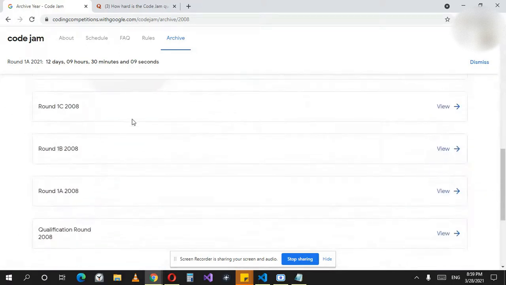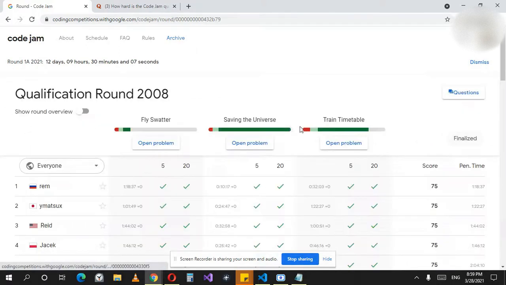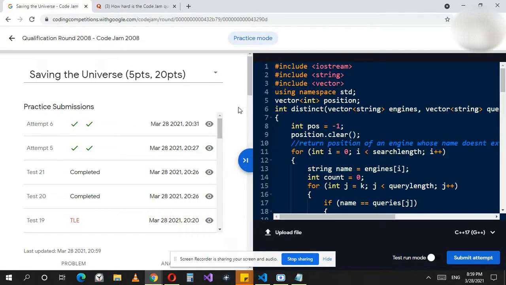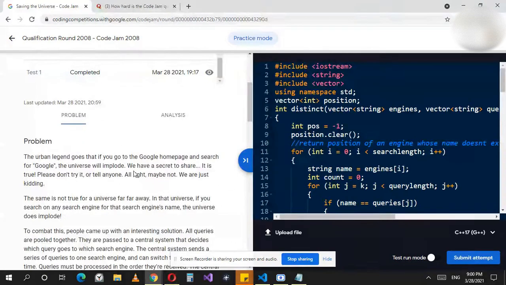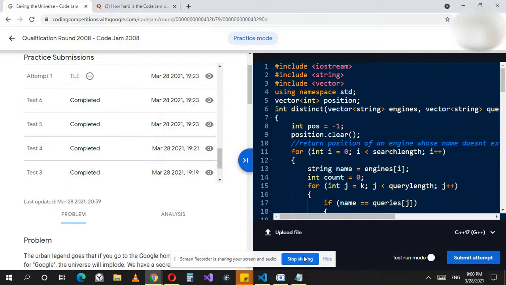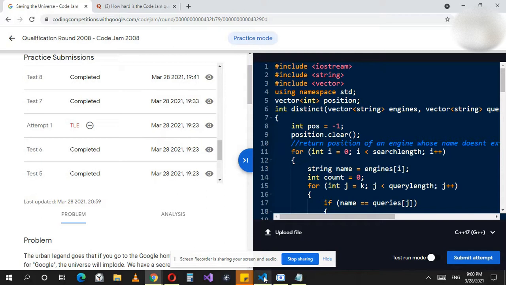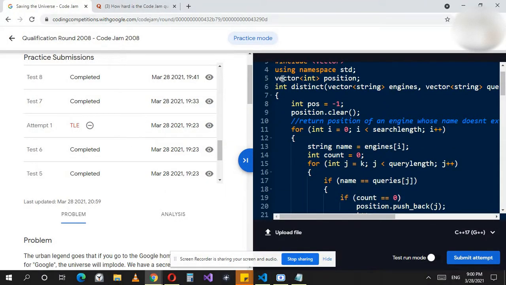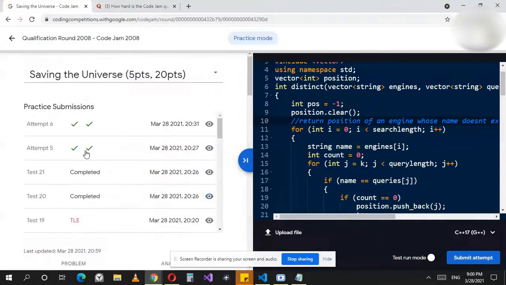So I went to the qualification round, the first round, and I saw this was the easiest problem, Saving the Universe. So I opened that up. I tried it 21 times, and then finally I was able to submit. The solution was right. The only thing was, I was having a timeout error, and basically that was my own fault. I was doing something really stupid. I was recreating a vector, which was unnecessary. So yeah, let's dive into the solutions.